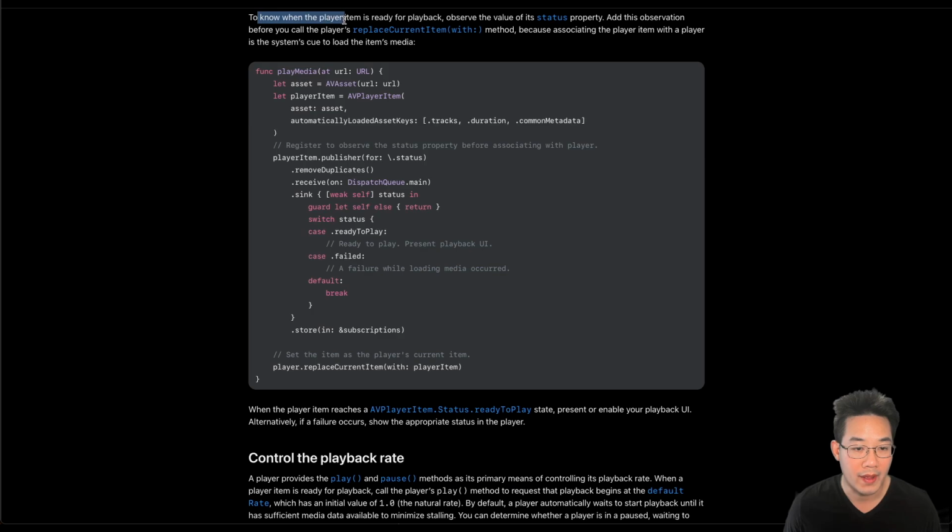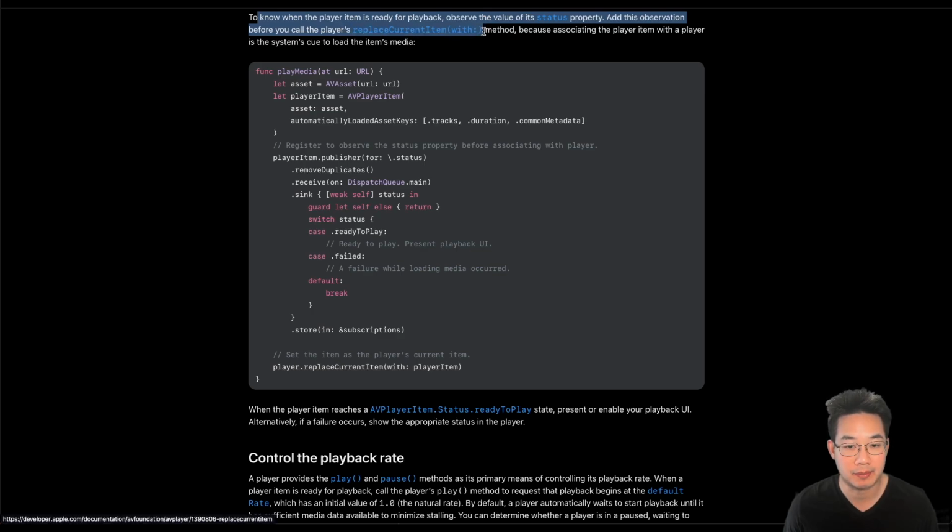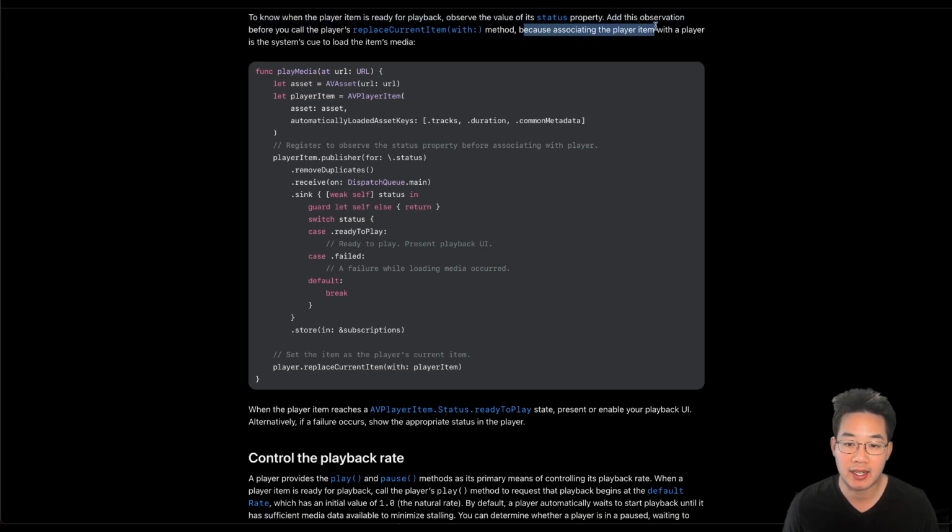To know when the player item is ready for playback, observe the value of its status property. Add this observation before you call the player's replaceCurrentItem(with:) method, because associating the player item with a player is the system's cue to load the item's media.